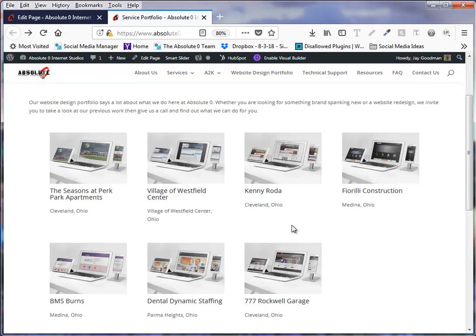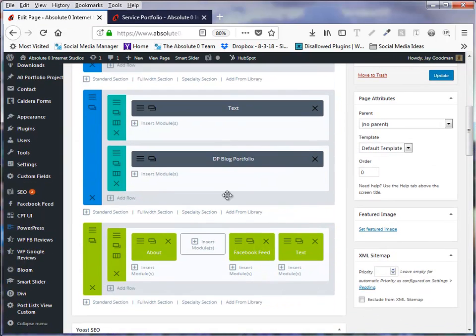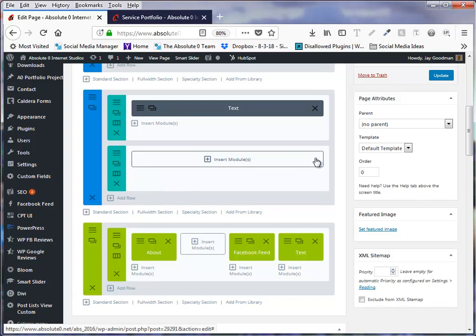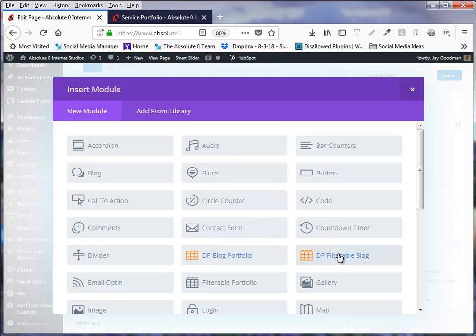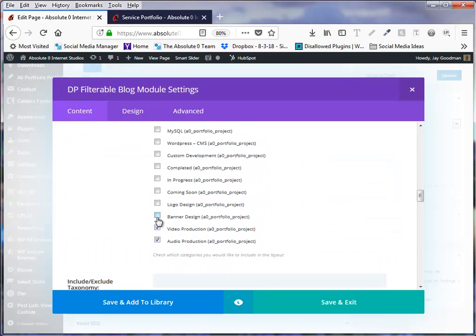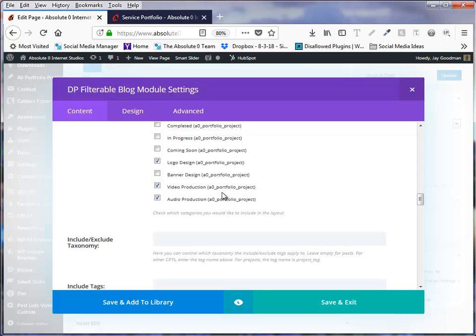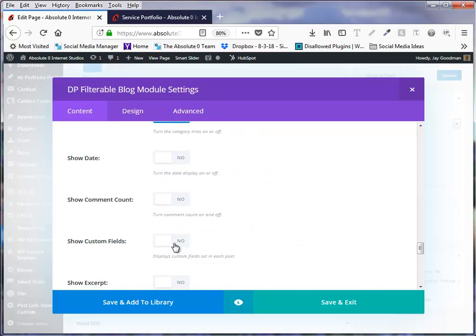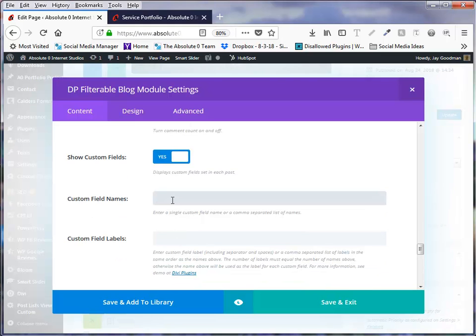So the second part that I was talking about is, what if I wanted it to be more filtered? Instead of this just saying web design, I just want it to say our portfolio. Well, then what I would do is go into here, and let's get rid of that one. I'm going to use the filterable blog, and I want to show all of these, and I want to show the custom fields like we talked about. I will add location, comma, industry.